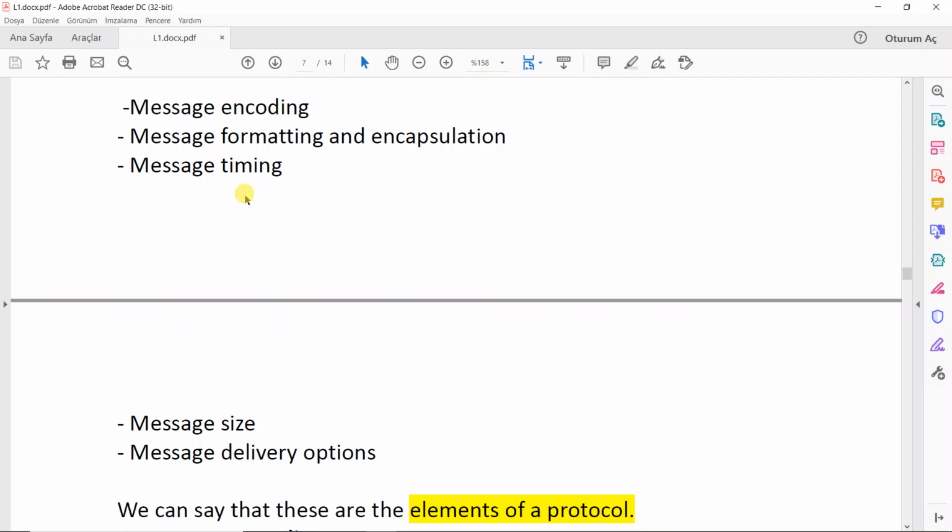So first message encoding, then message formatting and encapsulation. For example, you have the packet. The packet is generated at the application layer, like your data starts being generated at the application layer in the form of video or voice or text or image, whatever, based on the application you use. And this goes down to the lower layers: application, presentation, session, transport, network, data link, and then physical.